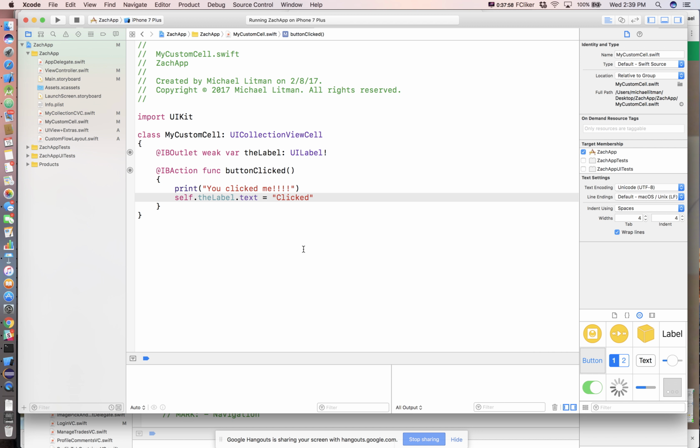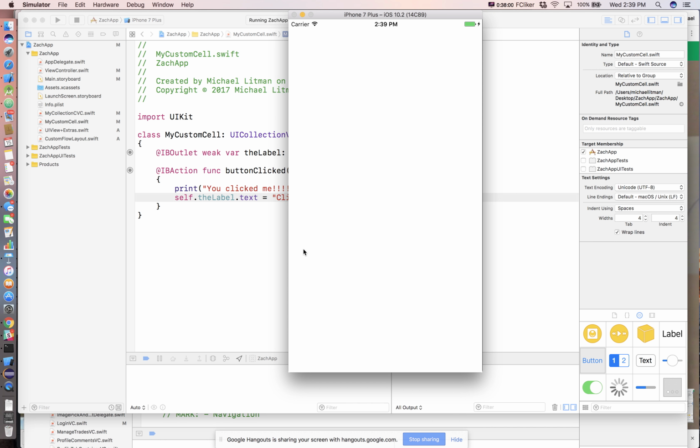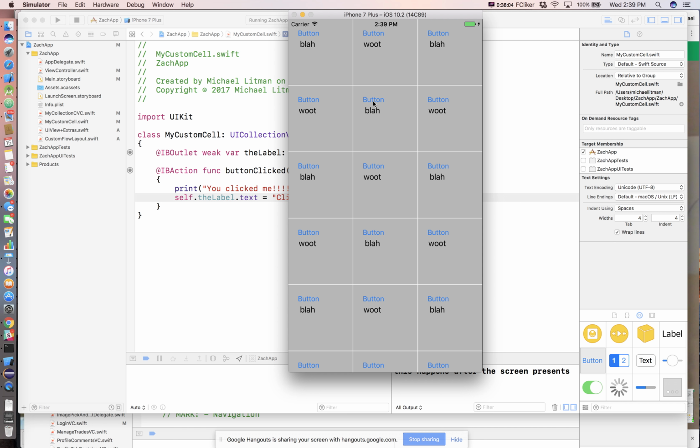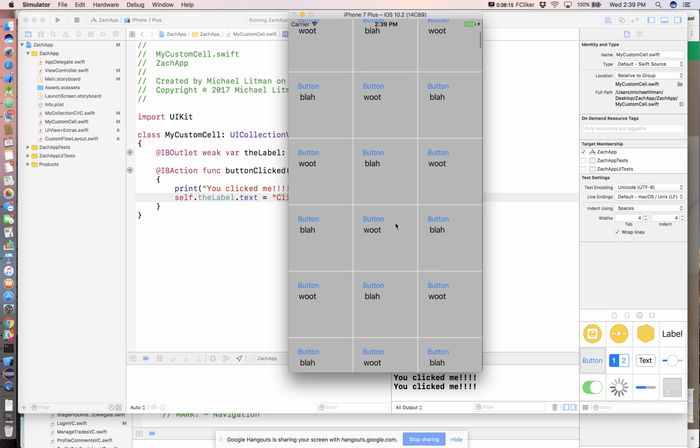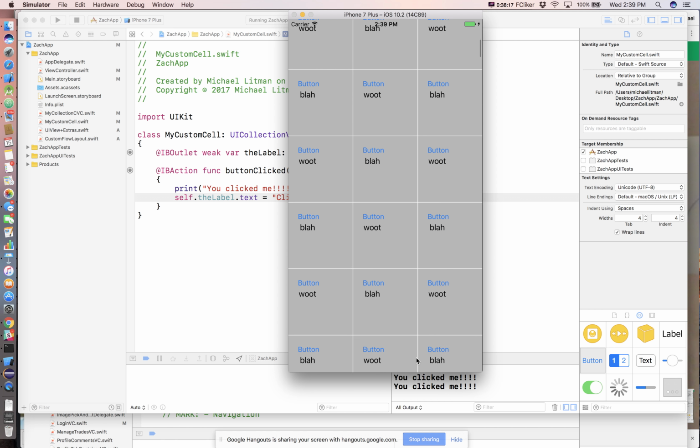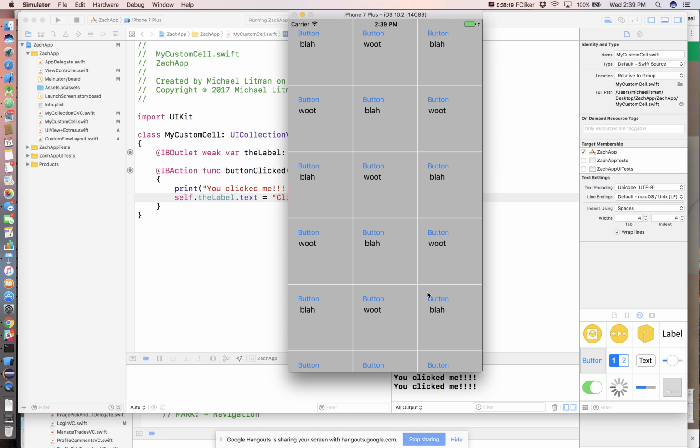But let me show you something interesting that we talked about last time as well. So I'll go ahead and click here. So that guy says clicked. Now I'm going to scroll down, and then I'll scroll back up. So now I'm back to the top. And notice, I don't remember which one of these it was, but it's no longer clicked, right? It's now back to its original value.